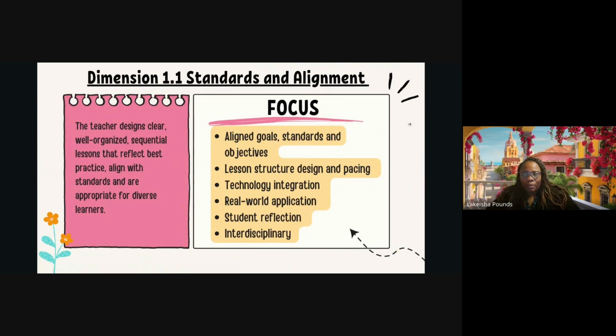So we're going to start with Dimension 1. We're actually going to walk through all the different parts of the dimension and then talk about how do I get technology into that dimension. Dimension 1 of Domain 1 is standards and alignment. This means that the teacher designs clear, well-organized, sequential lessons that reflect best practice and align with the standards. Ultimately, it's what are you doing and how does it align to the standards?